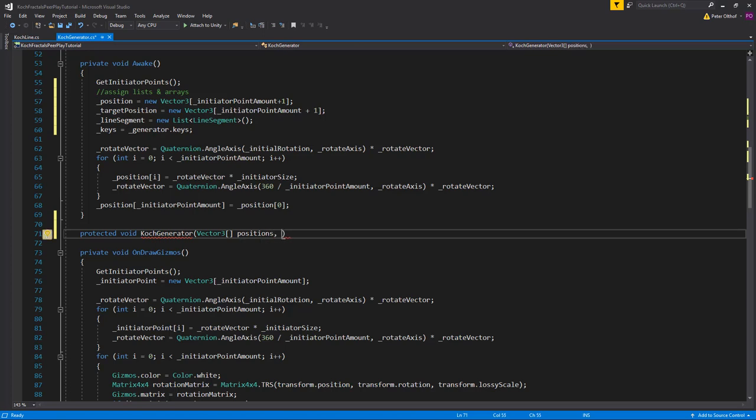And the second thing I'm going to add is a boolean, and I'm going to call this outwards. And what this boolean will do is, if this is set to true when we call this function, then the generator will go outwards of the lines, and if the boolean is set to false, it will go inwards into the shape. So we can specify some different results into that.